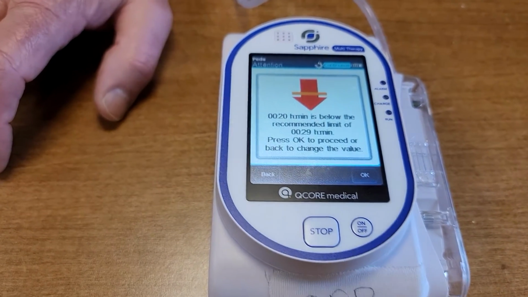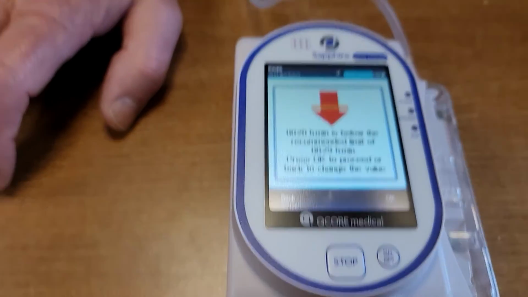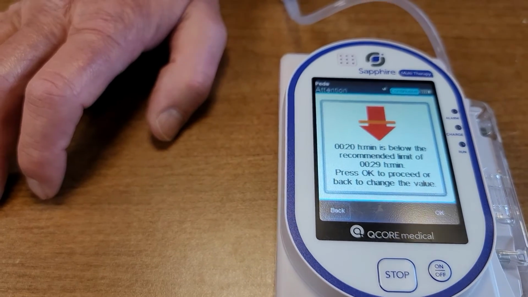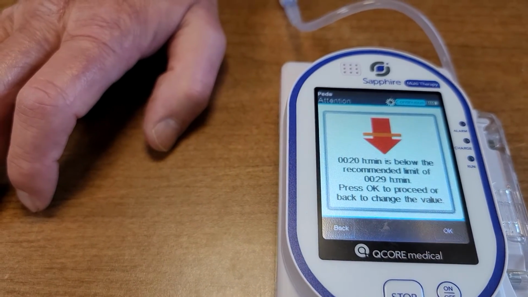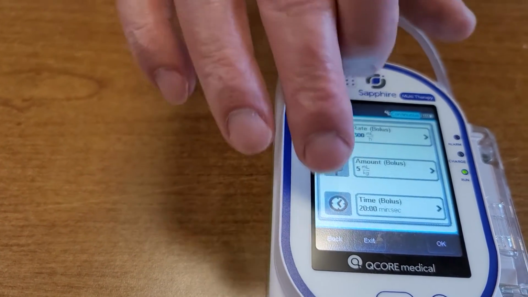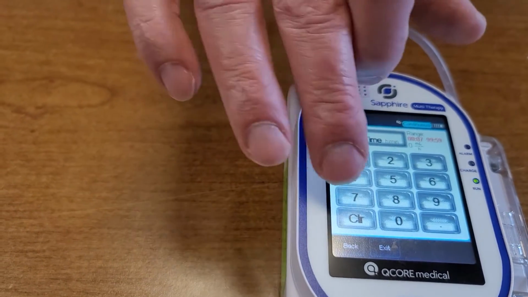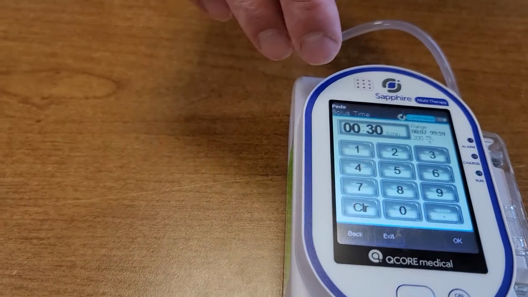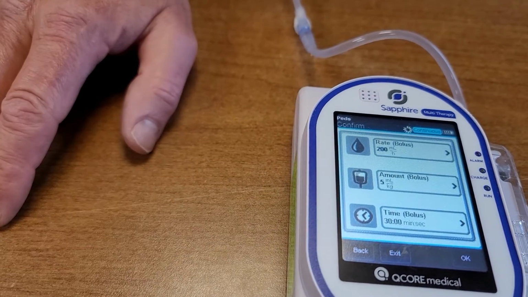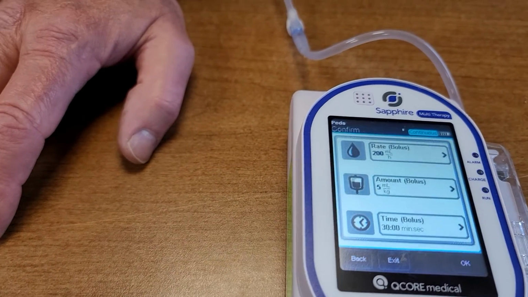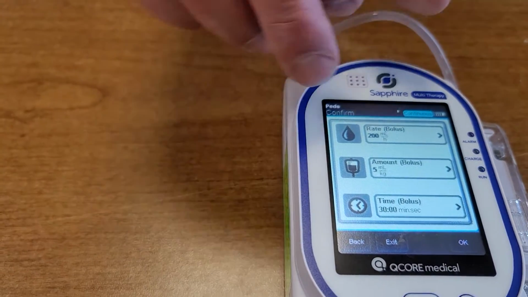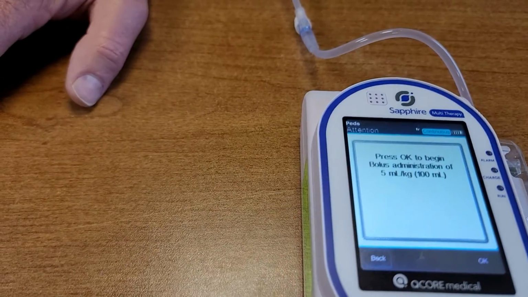Oh, it says that 20 minutes is below the recommended time. What does it say, Warren? I can't read upside down. 29. Okay, so let's give that over 30 minutes. And okay. Well, I must have been off my protocol. See, it was supposed to be 30 minutes, so the pump gave you a heads up and didn't let you make an error. Don't automatically assume this is right. Please read your protocols. But I'm going to go ahead and hit OK.